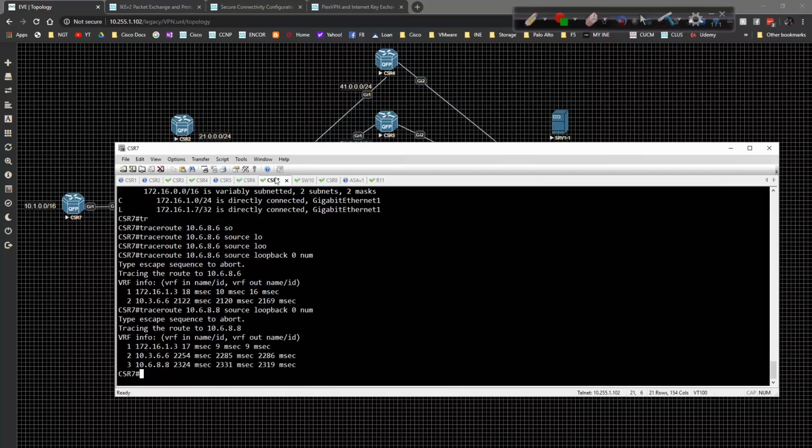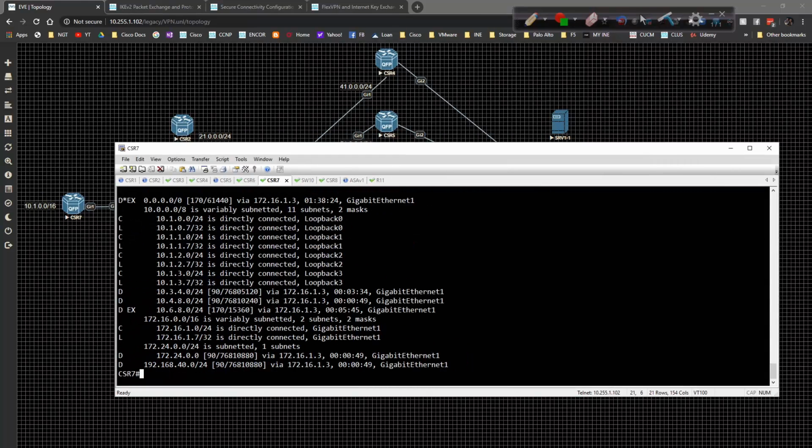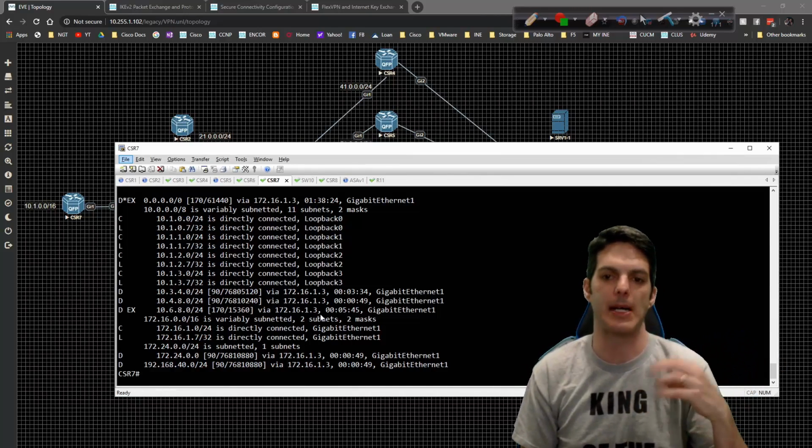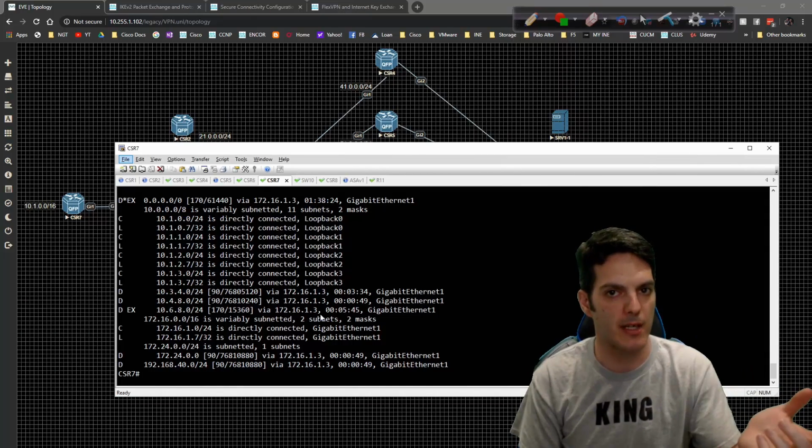Now I'm going to go to CSR7 and do a show IP route. We can see routes and traffic coming across, which is what we want to see. And those routes are propagating. So some of this stuff is going to be crypto-based stuff. Some of this will be routing protocols being affected by crypto-based stuff.